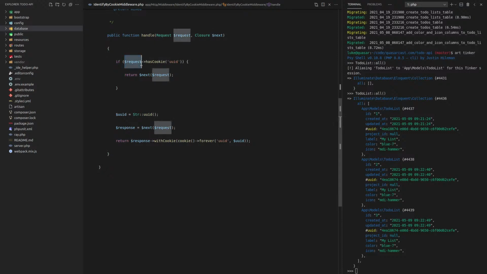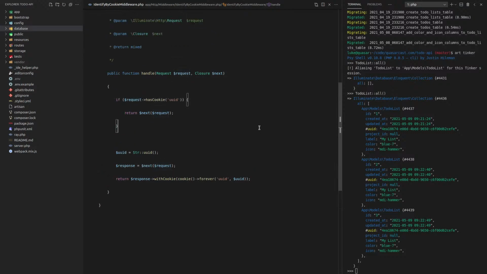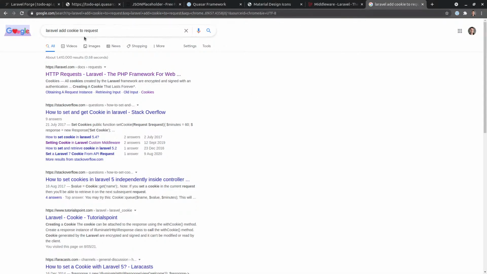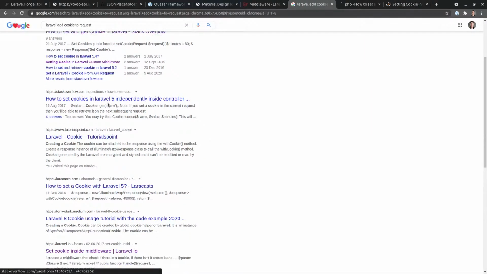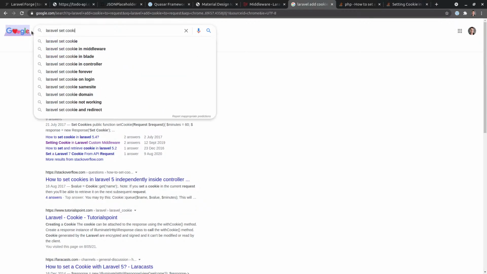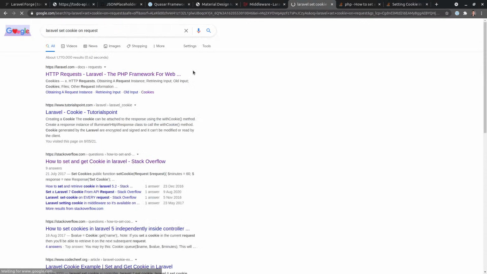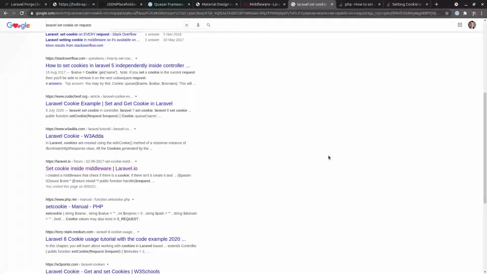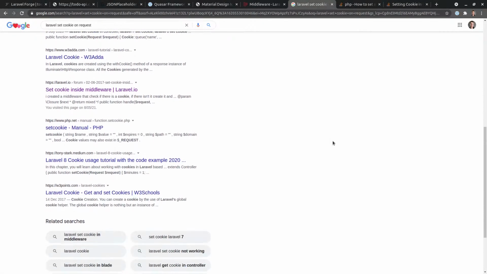So what I would like to do is add it to the request, even though that feels a little bit funky to me. I'm going to see if I can do it anyway. How to set and get cookie in Laravel. So what about Laravel set cookie on request? The other thing I could possibly do is save it with something like Redis. I don't know, that feels weird to me.